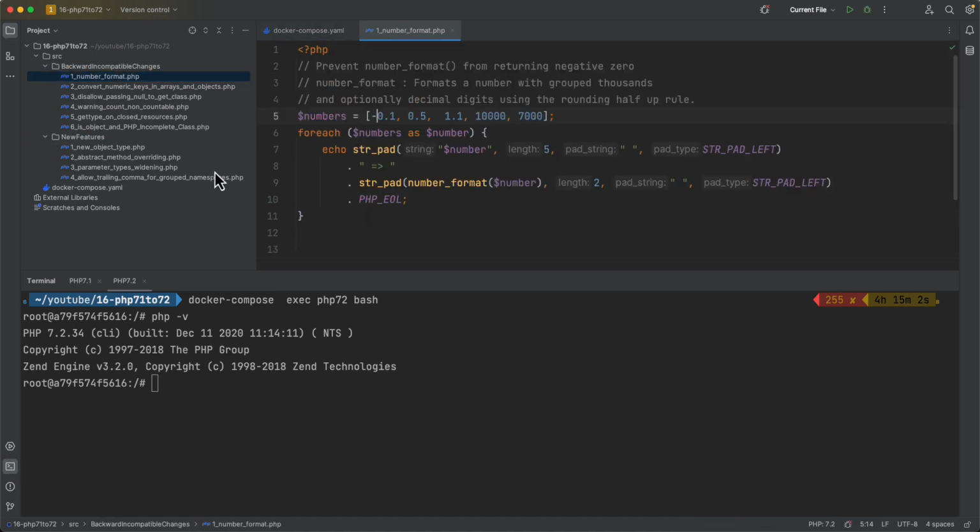So the first backward incompatible change is concerning the number_format function. number_format is going to format a number for us in a human readable format, and it will also optionally use the rounding half up rule to round our values. So let's see, for 0.5 for example, we are going to round this to 1. Why? Because the fractional value of this number is more than or equals 5. For 1.1 for example, we are going to round that into 1 also. Why? Because the fractional number is 0.1, which is strictly less than 5.